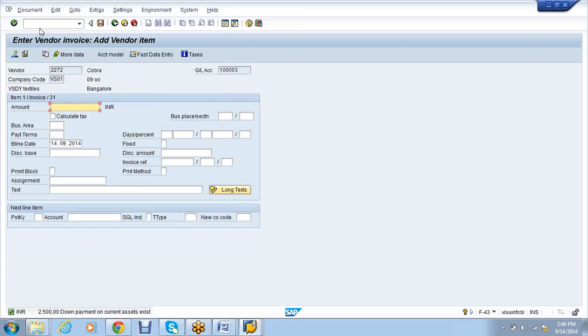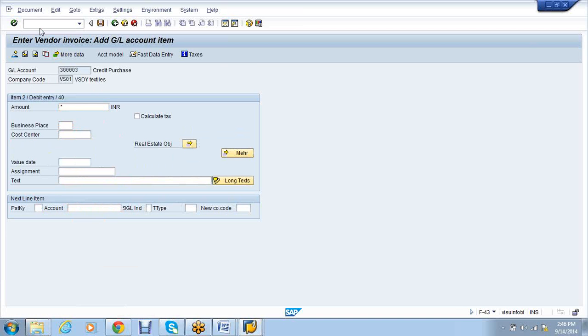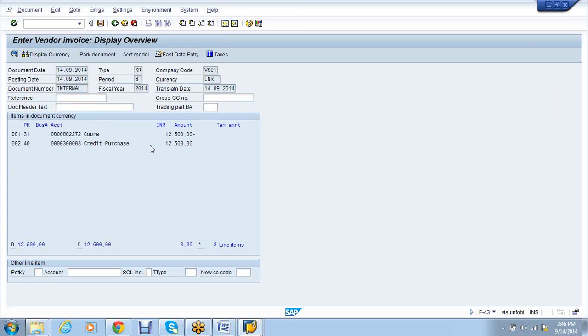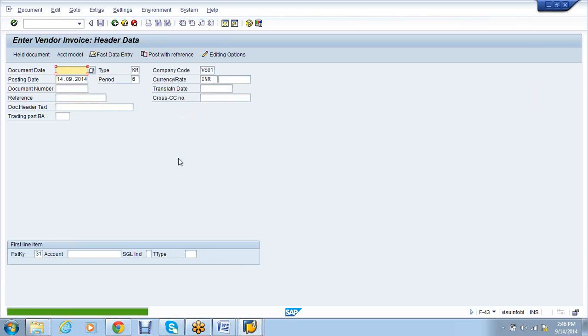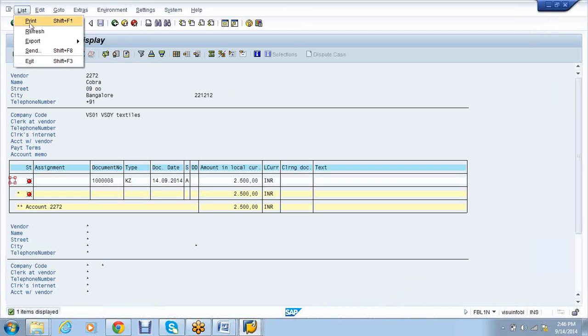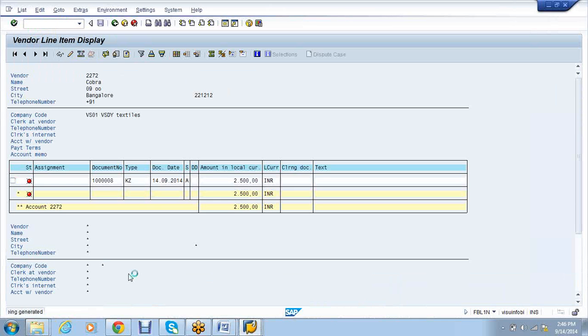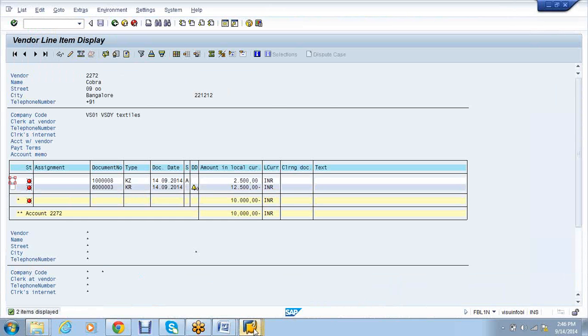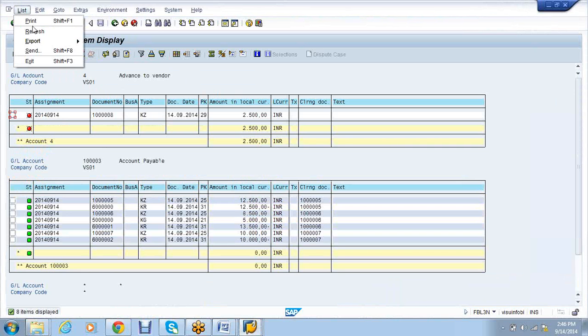Let's say for 12,500, costing credit purchase. That is one Cobra, that is your vendor, 40. Now, in the vendor's account there will be a new entry for 12,500. In your accounts payable also, there will be an entry of 12,500.